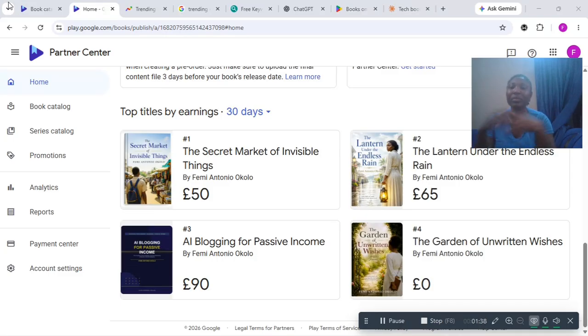Then I also talked about how to create your book using ChatGPT and Claude AI. You can see on my screen all these books I published on Google Play. I don't have any idea about how to create or write a book. I just use ChatGPT and Claude AI, and they created these books for me. You can see the book cover is looking good.